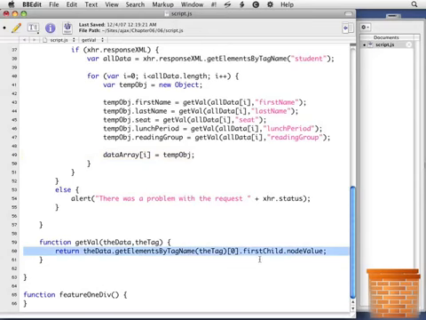And that's all we're going to do in this lesson. In the next lesson, we're going to finish up writing the JavaScript now that we're done with all the AJAX part of our code.